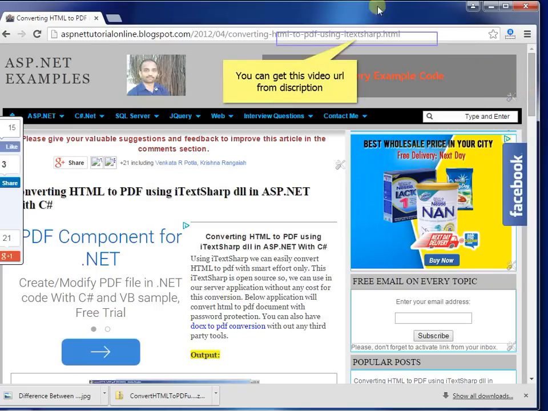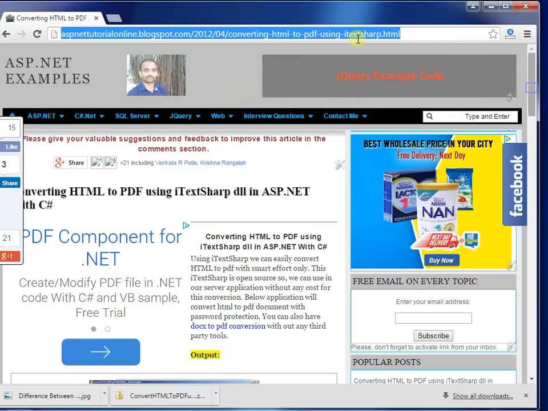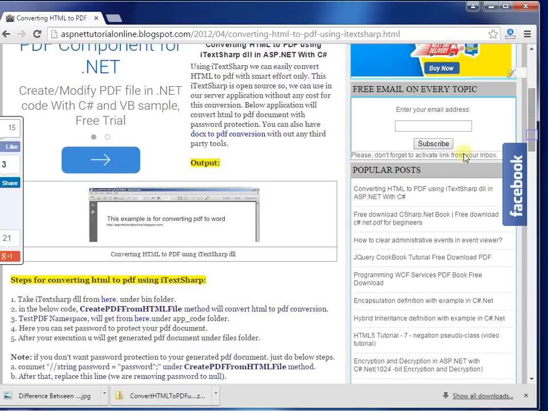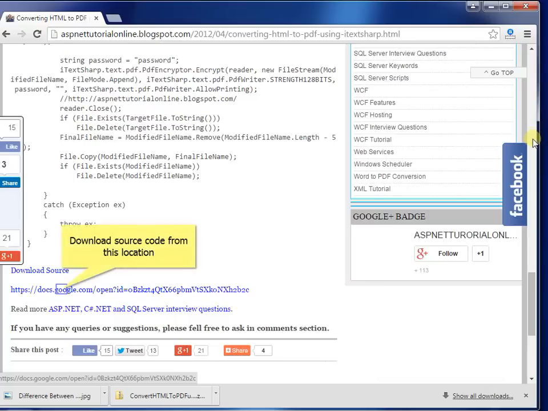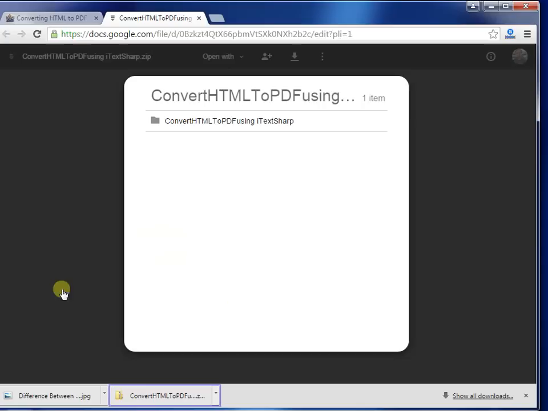code now. Before that, I have opened my website from here. You can get this link from the comments or description of this video, and then you go to code. You can see an example like this is the example for converting PDF to Word, and these are the steps you have to take, and I'm going to download the code now. You can download the source code from here. I'm going to click here.